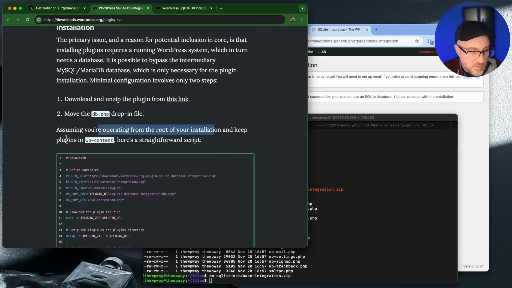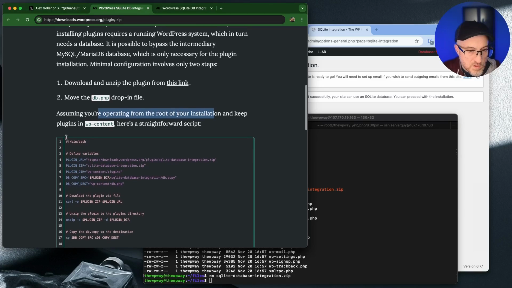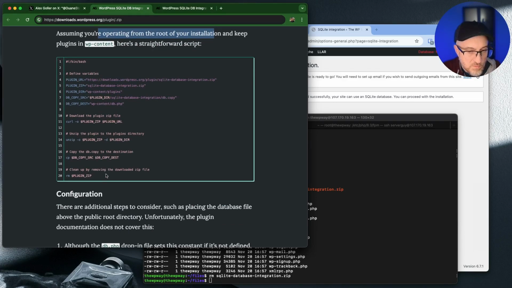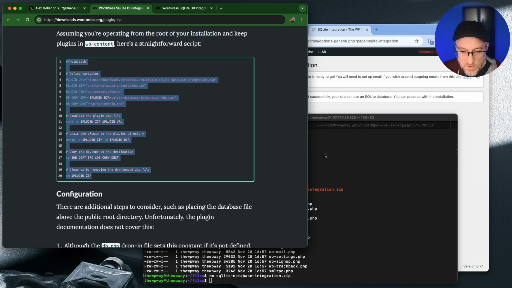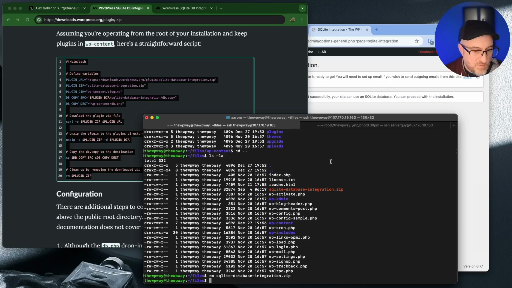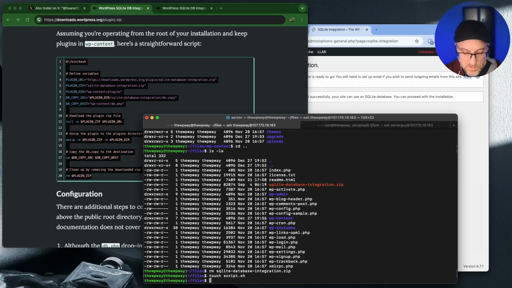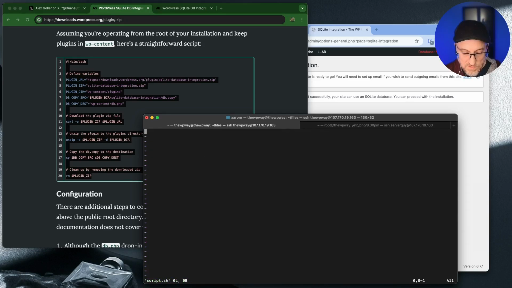All right. Here's a straightforward script. So we're going to copy this. We're going to create a file. Let's see, touch script dot sh. So now there's an empty file called that. Now we can edit the script.sh file and then hit insert.